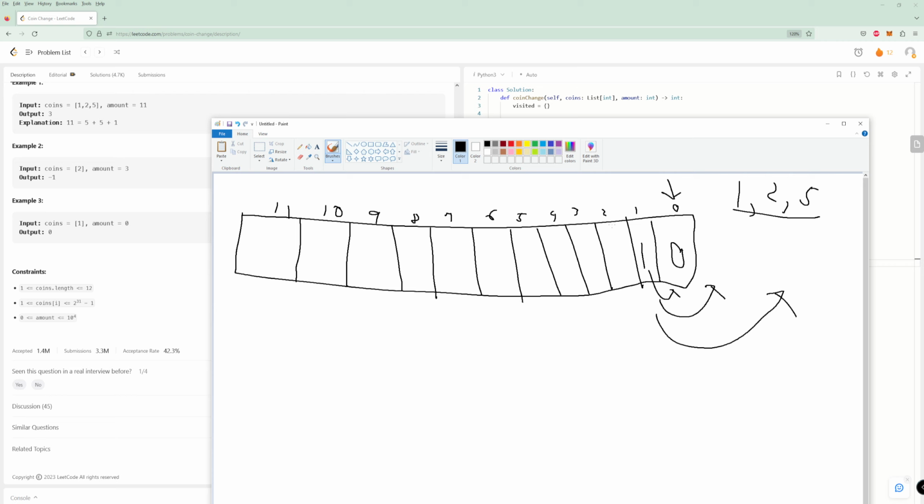Now for 2, we would try 1. Okay, that works. So that would be value 2. Now we would try 2. That works as well, and that would be value 1. So 1 is smaller. And then 5 is out of bounds. So for 3, we would try value 1, which would be 2.